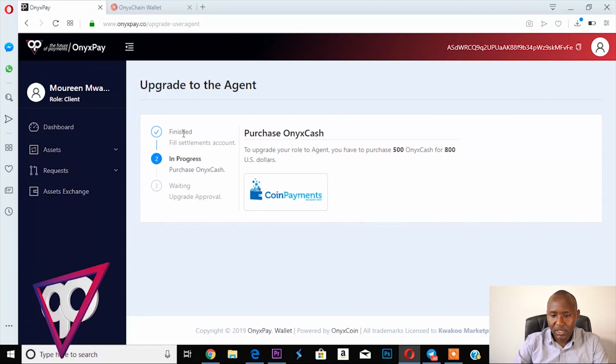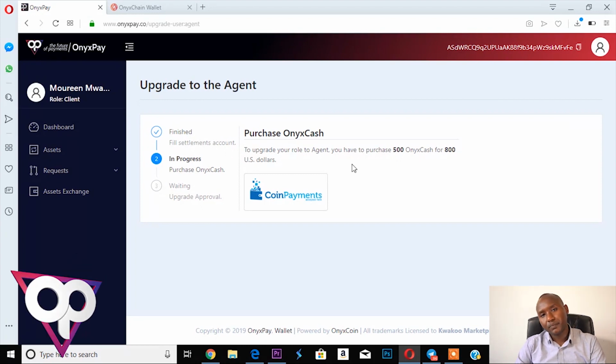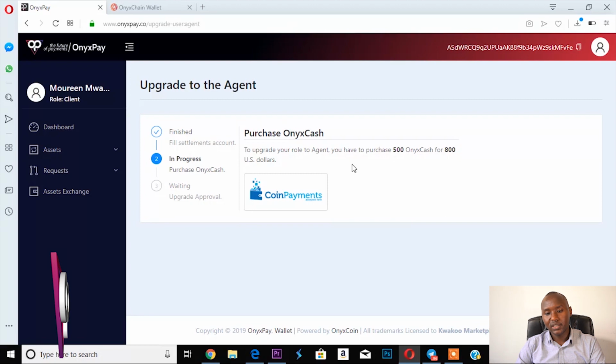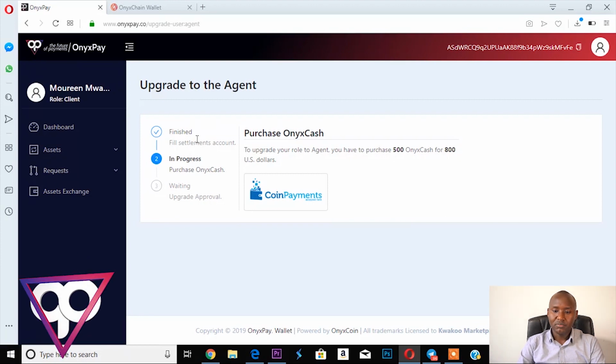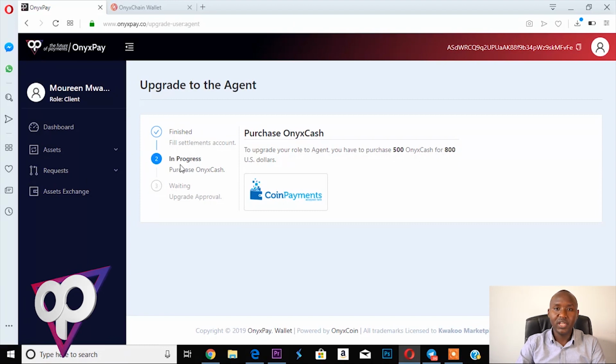The first step obviously is fill in your settlement account. Settlement account is any account that actually holds fiat. So you put your maybe bank account, mobile money, or whichever account that holds fiat in your country. And then the second step is purchase Onyx Cash.